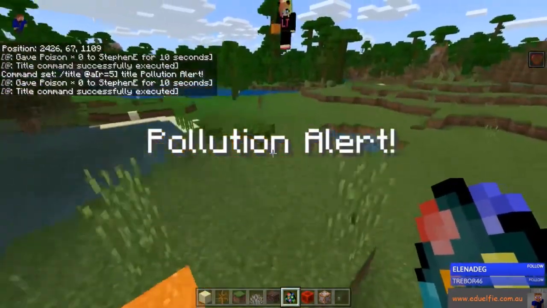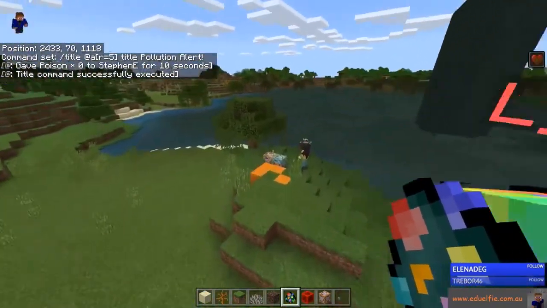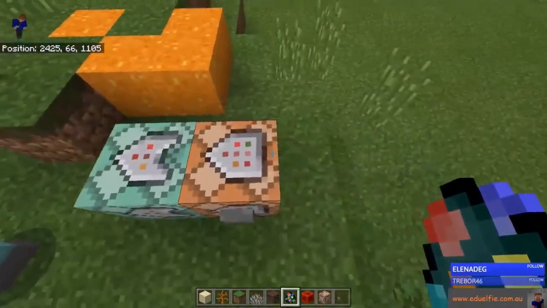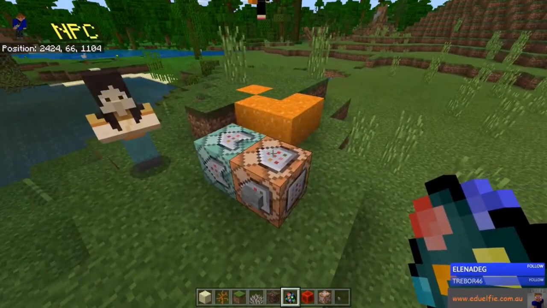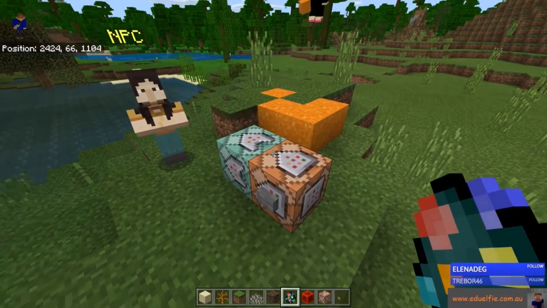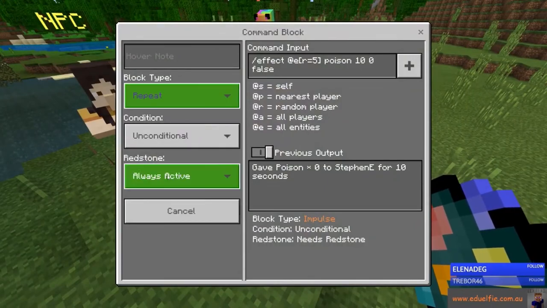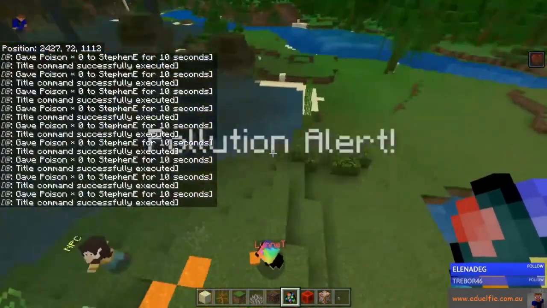All right. Yep. So we have that process there, and that could be, like I say, just a repeating command block there. I won't make it repeating again. That could just be a repeating command block. That's the way to go. Actually, sorry, I'm going to do it. Always active. Go. Yep. Right, and now both of us fly away for a second.